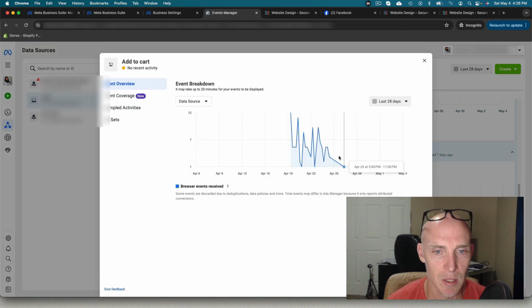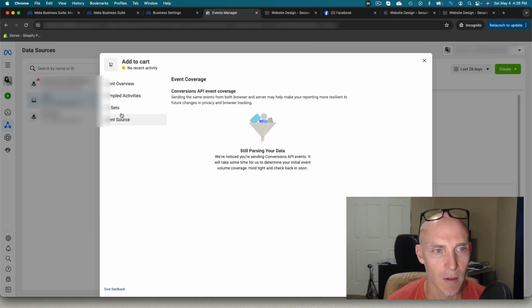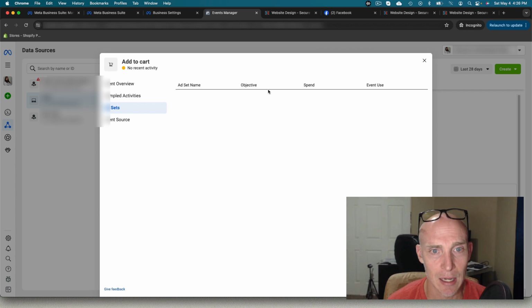So during this time to this time, which is when I was testing it, over the last 28 days, you can see what it covered, the ad sets that were run. They're taking a little while to load.